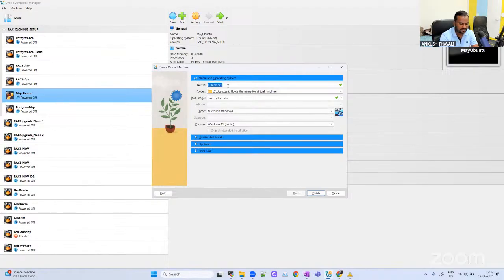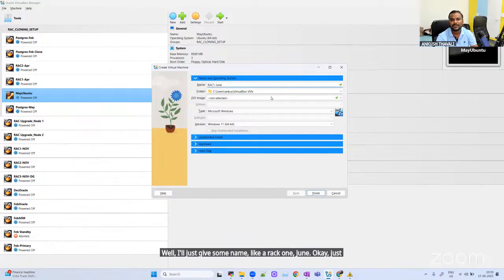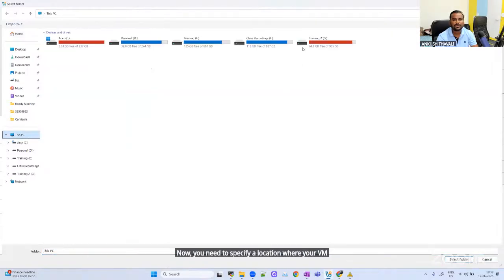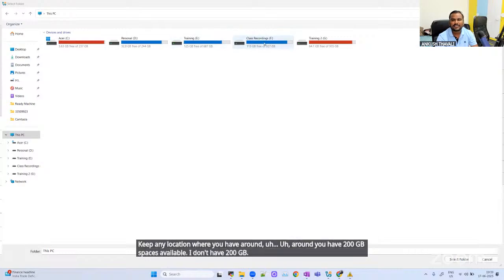Or I'll just give some name like a RAC 1 June. Okay, just some meaningful name. Now you need to specify a location where your VM related files will be stored. Keep any location where you have around 200 GB spaces available. I don't have 200 GB, but I'll just keep this app drive.